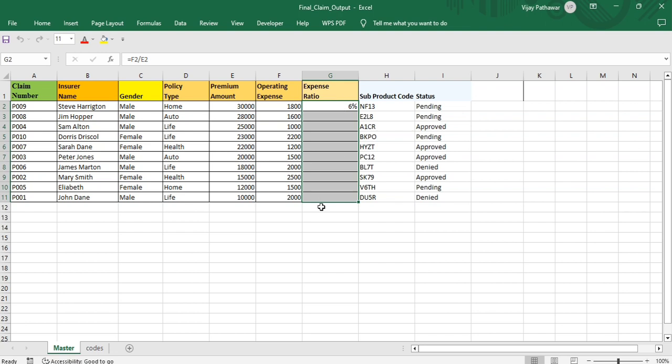I'll try to use another activity, which is autofill. Using that, we can fill the values present in the first cell to all the other rows.